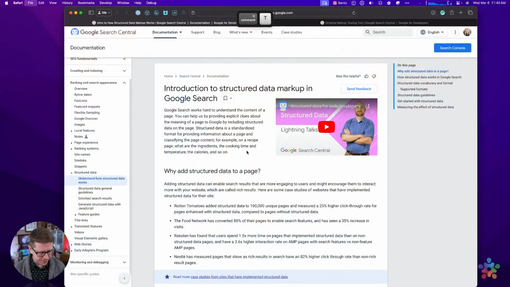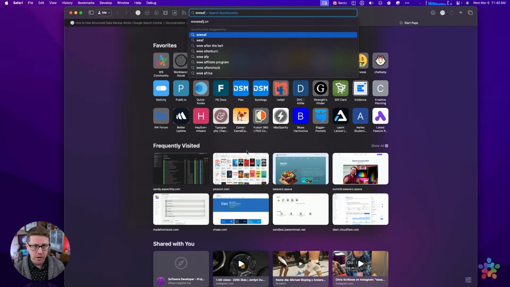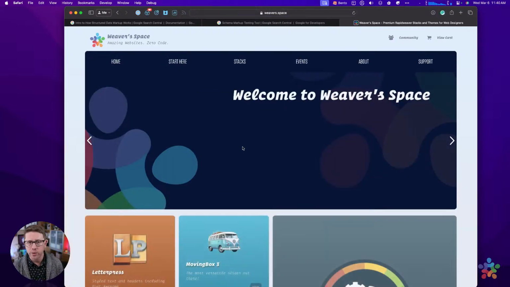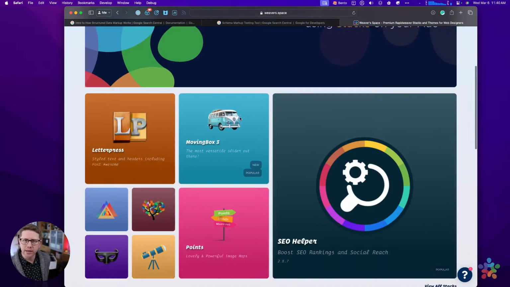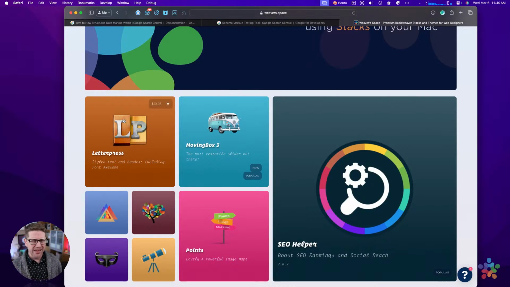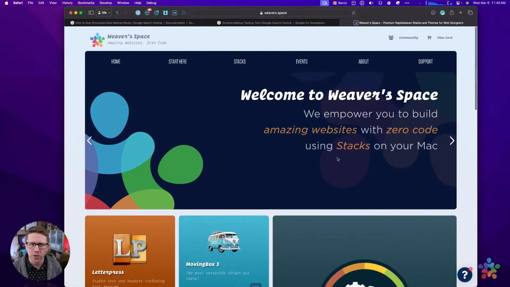If we go to Weaver Space, let's say Google's indexing this page, and Google doesn't know what letterpress is, or moving box, or SEO helper, or it doesn't know if Weaver Space is a knitting website or for web design, right? It has to try to guess and decipher based on the content of the web page and the type of people that are linking to it and all kinds of other stuff. It has to guess. And wouldn't it be nicer if we can kind of help Google a little bit?